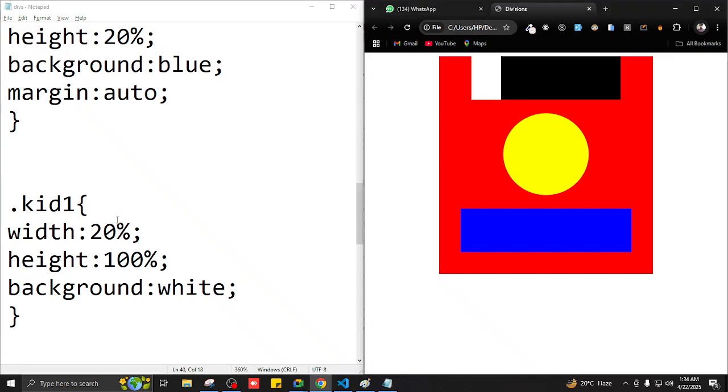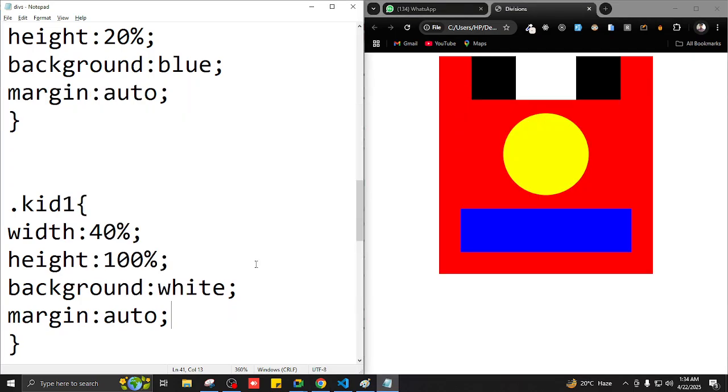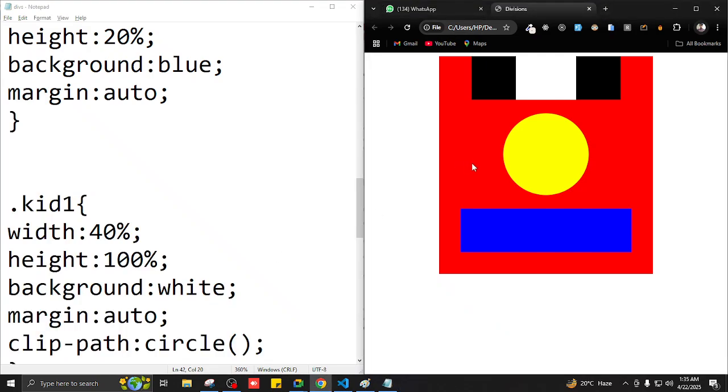So we have this kid here. Let me give it some more width. Maybe 50% will be too much. Yeah, it's good. So how do we get it to the center? Margin. Very good. Margin auto. And how do we make it into a perfect circle? Clip path. Good. Put that, and then circle. But it's not going to do anything without the parentheses. Just the parentheses, and then I'm going to refresh it. We have a perfect circle.